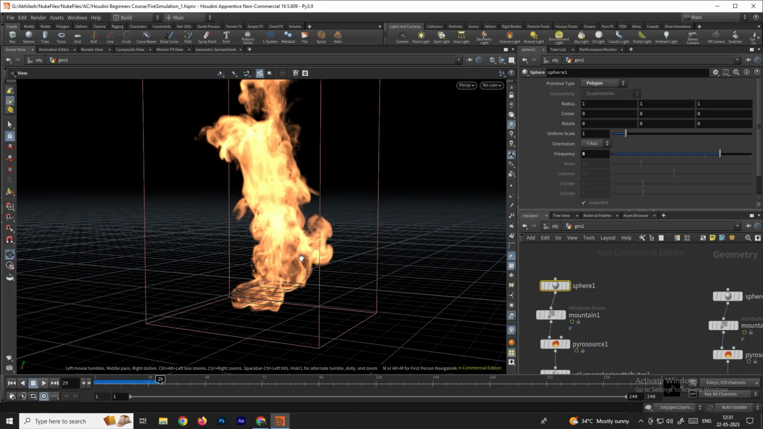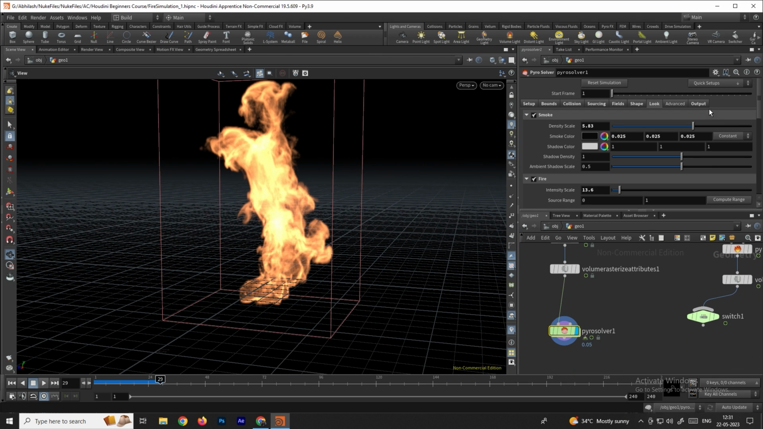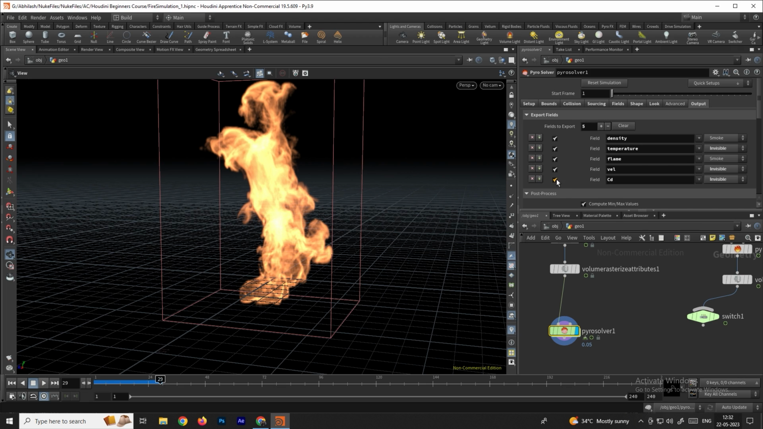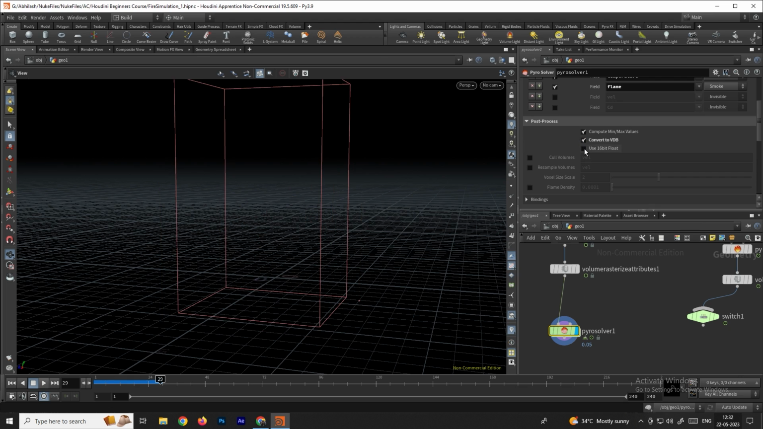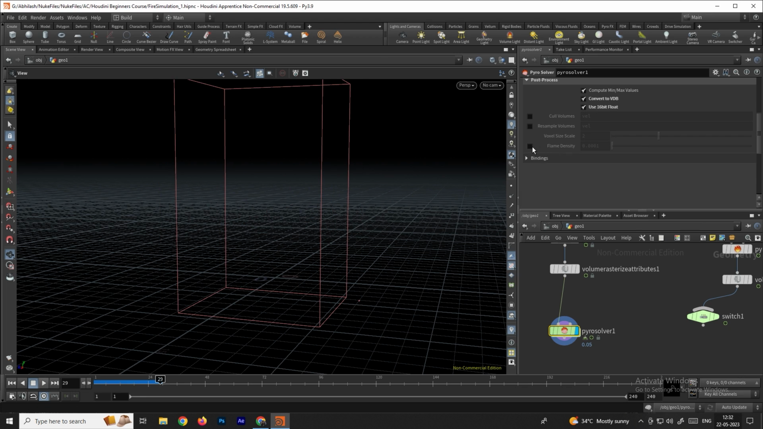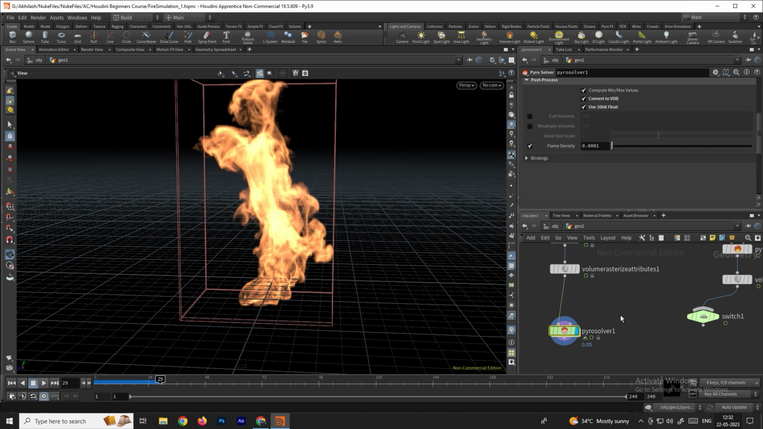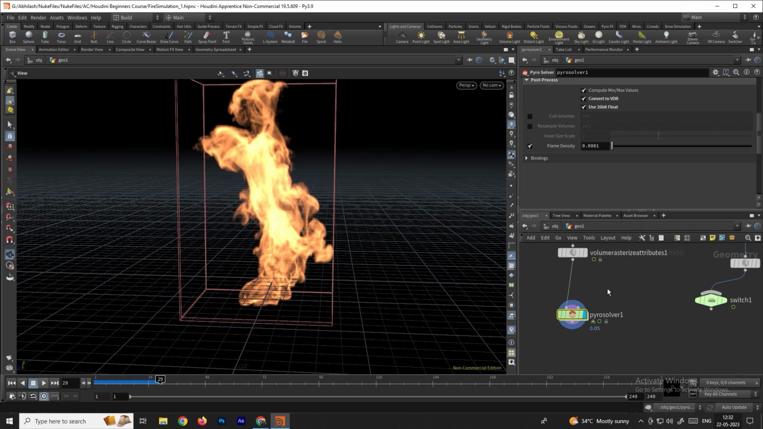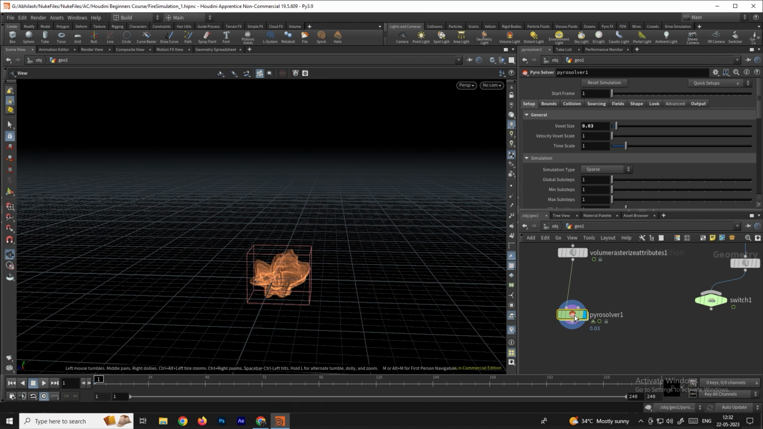Now if you want to create the cache, we can go to this Pyro solver, go to this output and disable this color and velocity. And also we have to convert into VDB, use float, and also we need to enable this fire density, flame density. So now we are able to cache this fire. Now if you want to increase the resolution, select this Pyro solver, go to the setup and put it to 0.03 or something. So we can increase the resolution of this fire. And also we can create the file cache now.